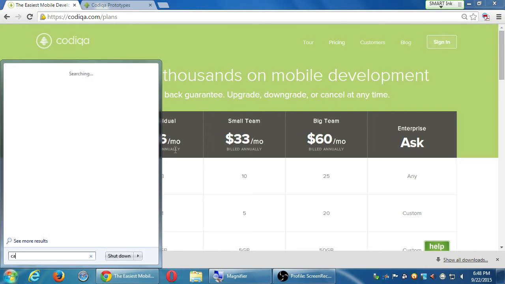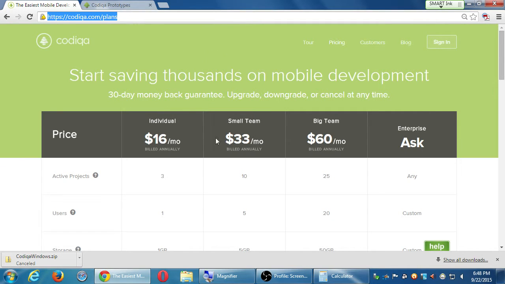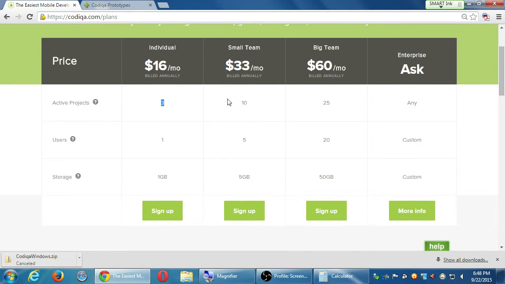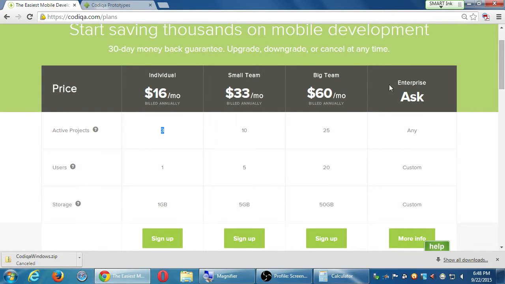So a little bit of math here. 16 times 12. So $192 for 1 year, and then it goes on and on. Well, what you get for that is you can have 3 projects, 1 user, 1 gigabyte of storage, and on and on. So there's individual, small team, big team, enterprise, and you see the price going up and up, and eventually you get to enterprise, and it's basically don't ask. Question? Yeah, I saw that first actually, and I thought, okay, forget it.